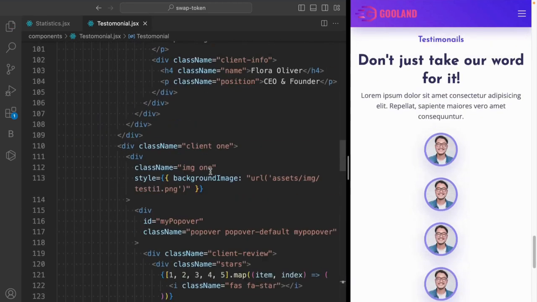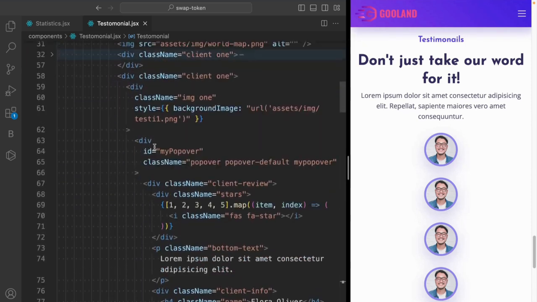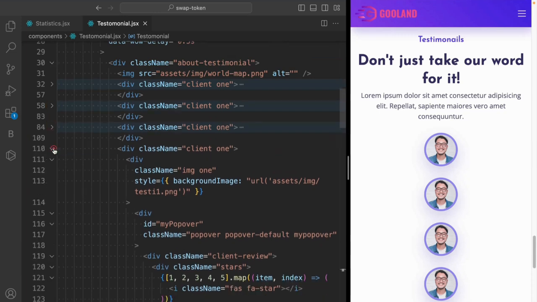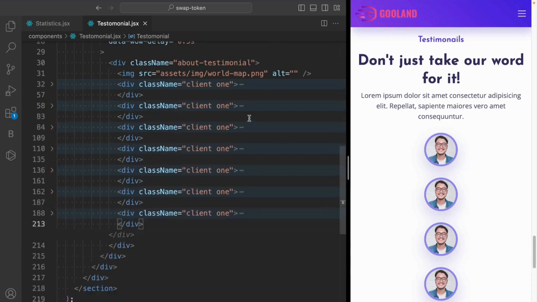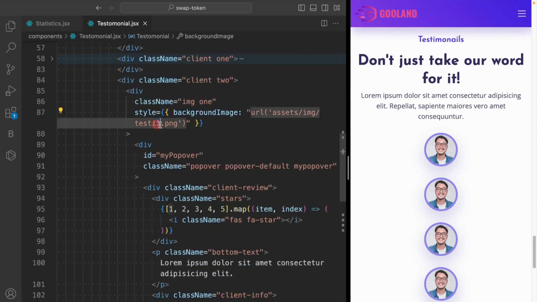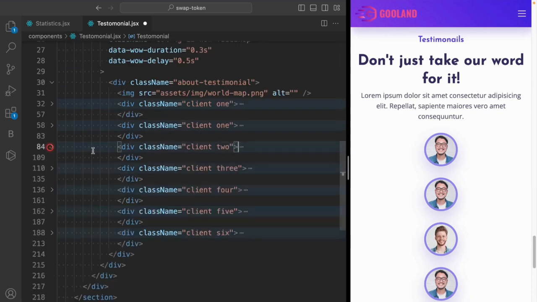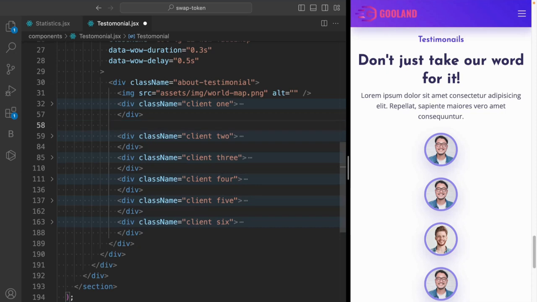Now we have to make minor changes in the classes and the images. So this is the one I have. Let's close all the components and change the classes one by one. This one is going to be, let's call it 2. This will be 3. This will be 4. This will be 5. This will be 6. And here we have to make changes in the image as well. So this will be 2, and here we have to make the changes as well. Okay, I have this extra one, so let me remove this and save it.